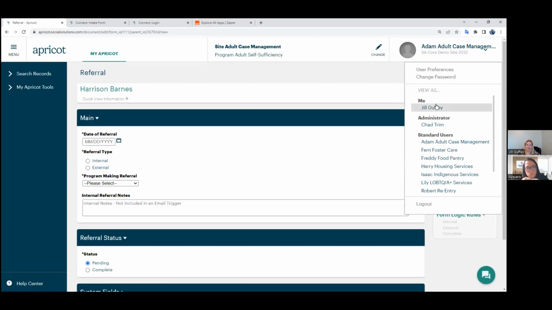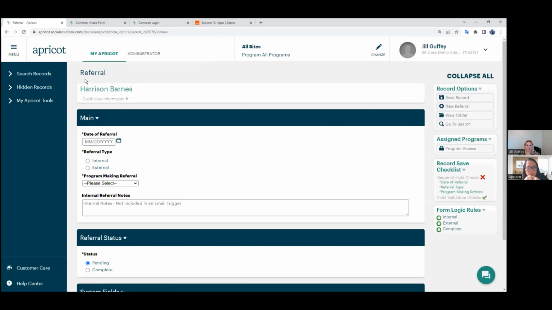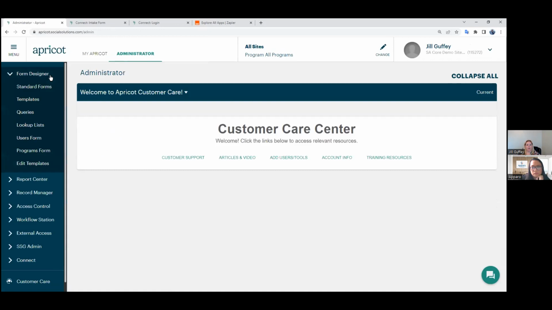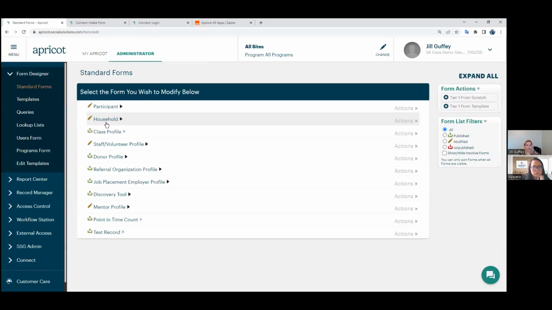You do have tools to quickly enter lots of services for lots of people or lots of services for a person, things like that. I know I'm running out of time, so I do want to show you the administrator aspect of the software. So when I flip over to administrator here, you'll see my form designer. This is where I can set up the structure of Apricot. So if you want to create a new record type, besides these generic profile types we give you, you can do that.